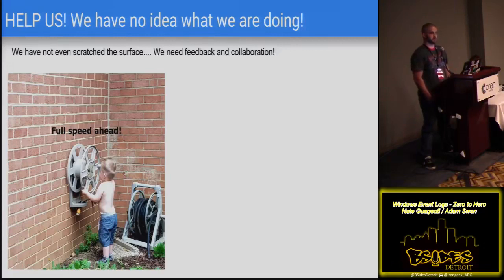The more I learn, the more I realize I have no idea what I'm doing. This is actually a picture of my son driving, thinking he's driving a garden hose turner. So that's how I feel sometimes.